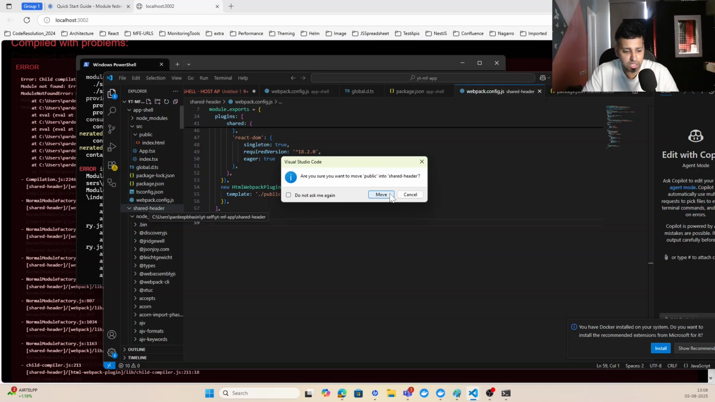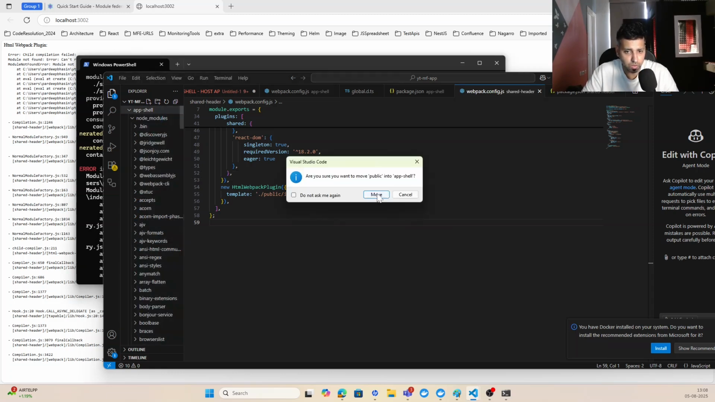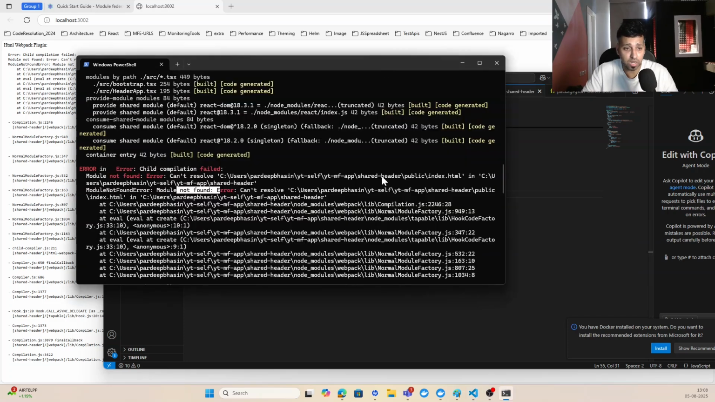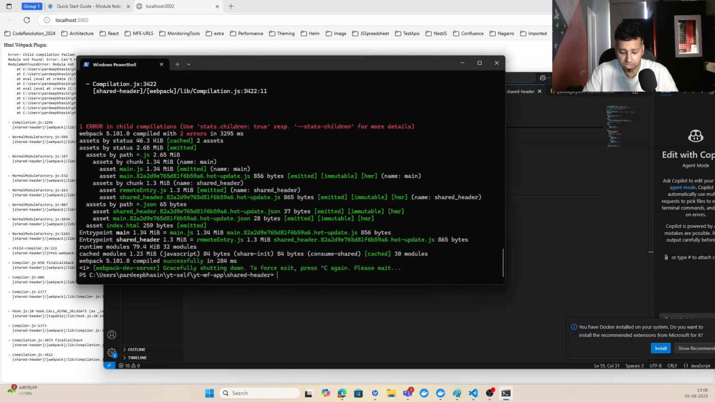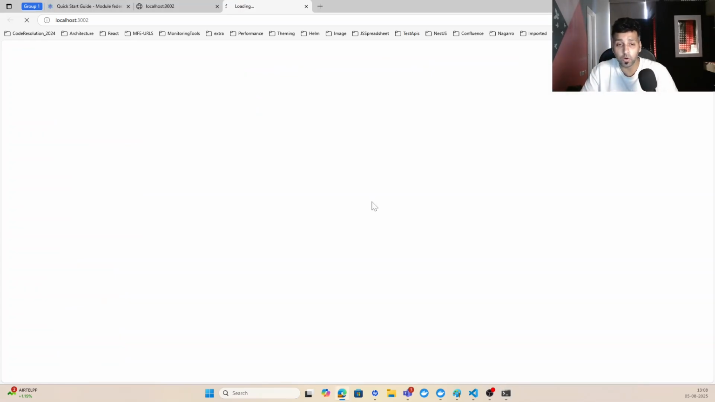I am moving this folder out of the source folder, where I mistakenly created it. What you need to do is create your public folder inside the root directory, not inside the source folder, which I did by mistake. We need to take care of the mistakes as well. Now run it. Okay, now it runs successfully. I'm clearing it and running yarn start, or npm run start, whatever you want. Now you can see: hello from the shared header remote app.